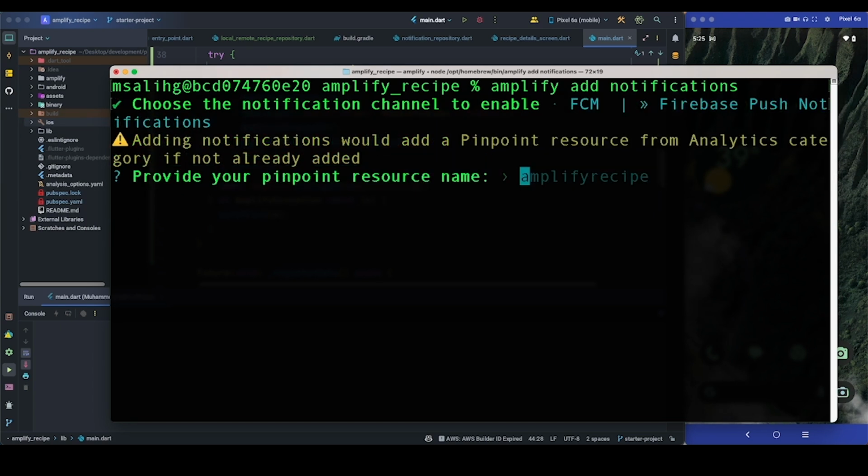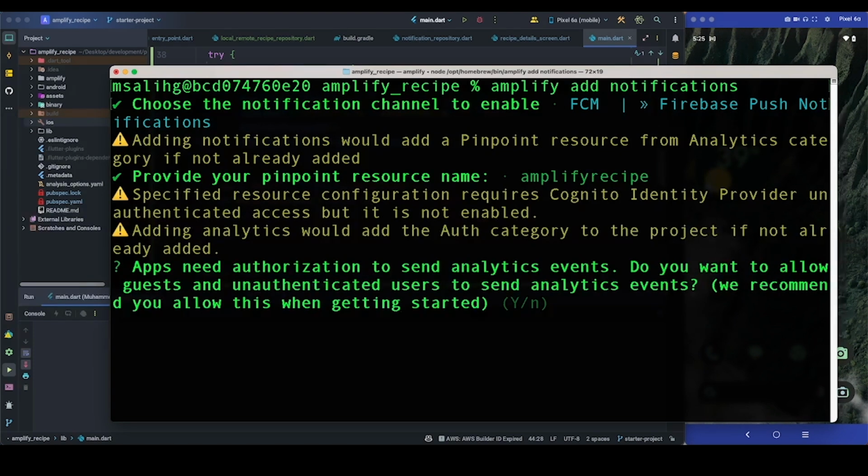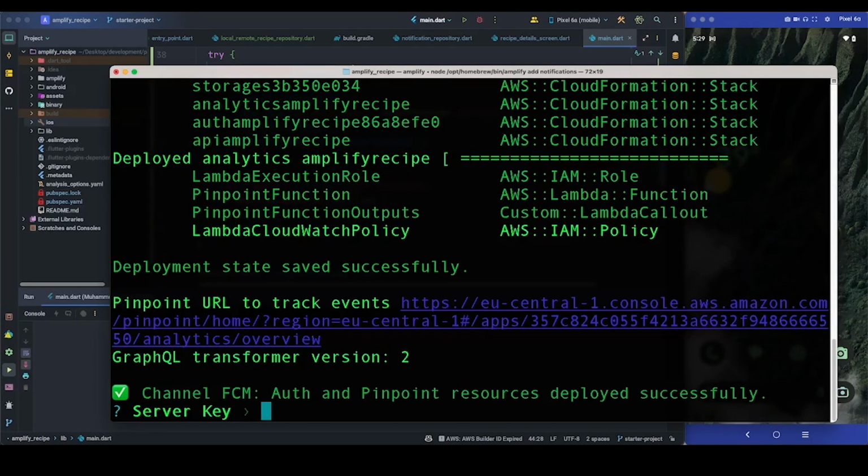For using cloud messaging, we need to create a Pinpoint resource. You can name it as you want or use the default one. Also, they will ask you to allow unauthenticated users, so you can do configuration earlier on as well. So say yes to this.